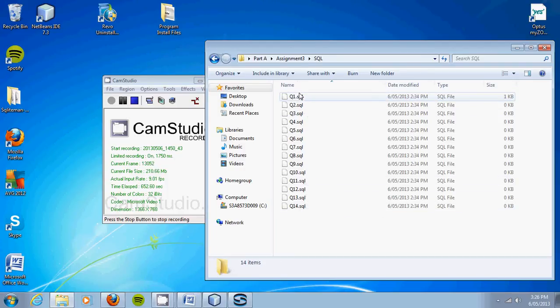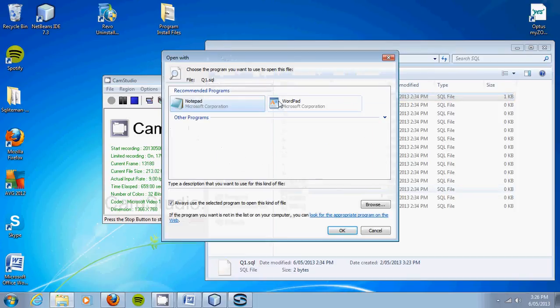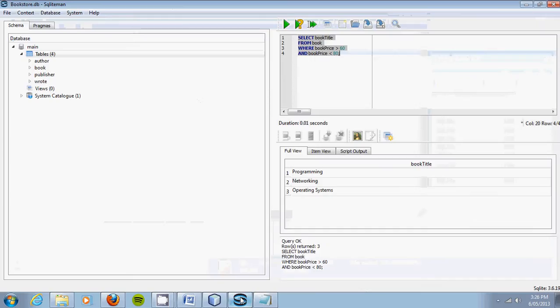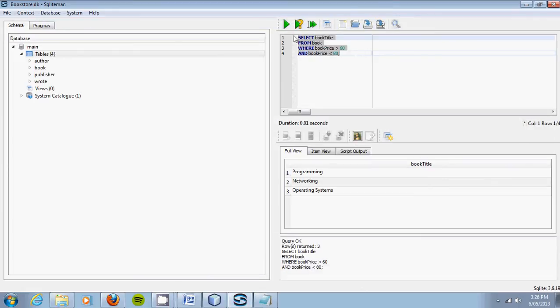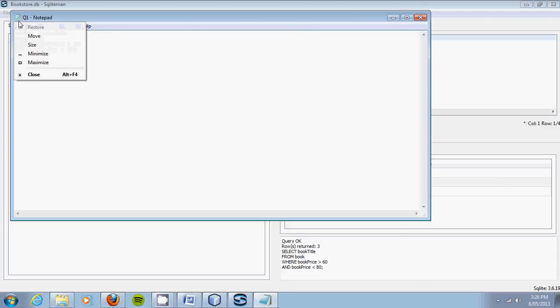So you can open it in Notepad or WordPad or whatever you want. It's entirely up to you. I'm just going to go with Notepad. We can then jump into SQLite Man, and we can copy this code. I'm going to copy this, and we'll have to just modify it slightly. Okay, so Control V.